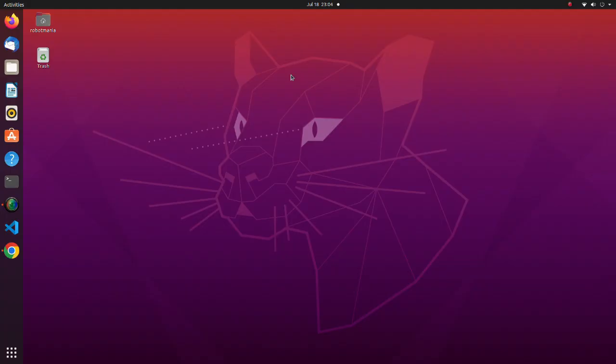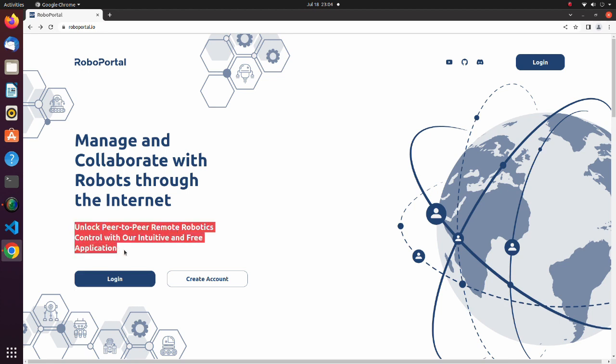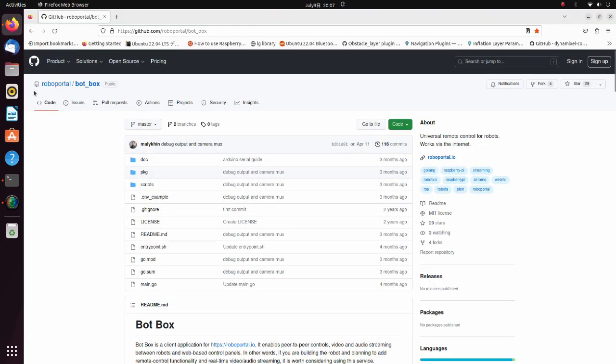To operate the robot, we need a user interface. Of course, we can create it from scratch, but in this tutorial, we will use an existing service. We will use Robo Portal. This page provides an application to do peer-to-peer remote robotics control. We will get back to this application later, but for now, create an account. To use Robo Portal, we will set up BotBox. BotBox is a client application for Robo Portal.